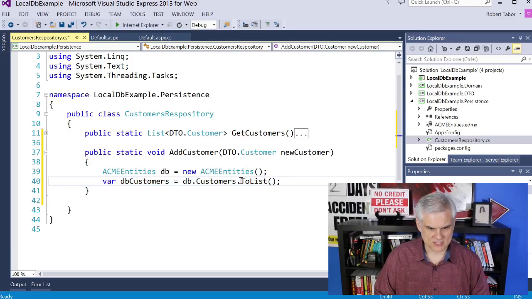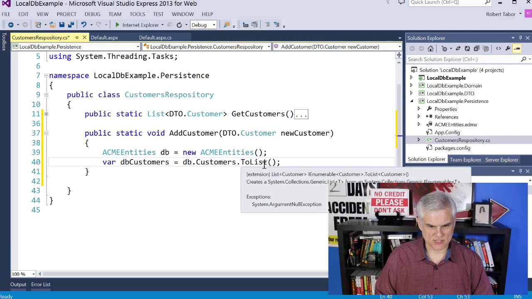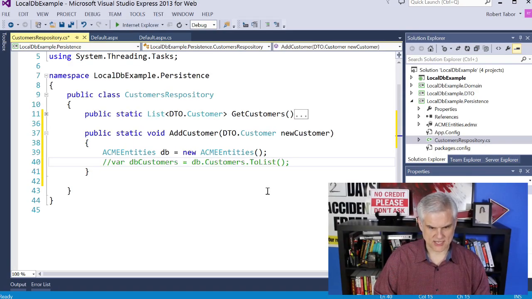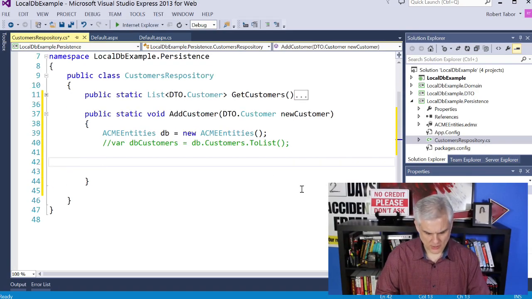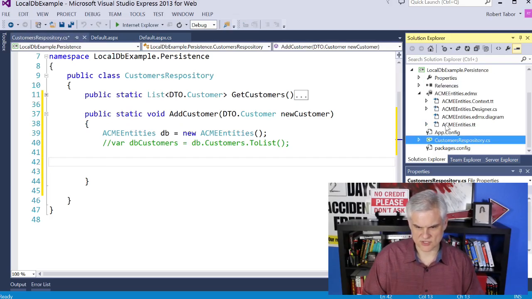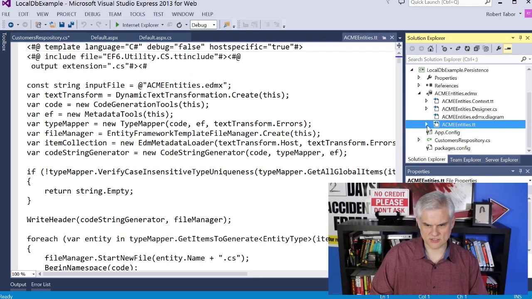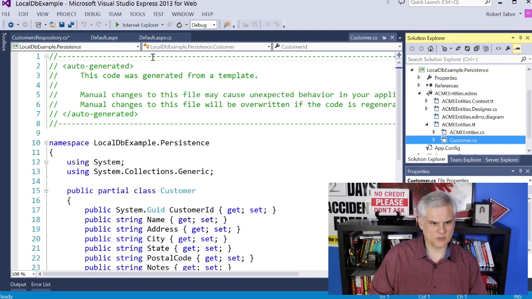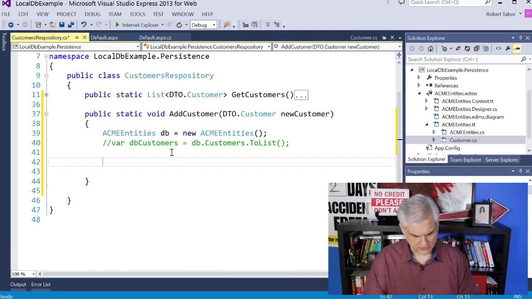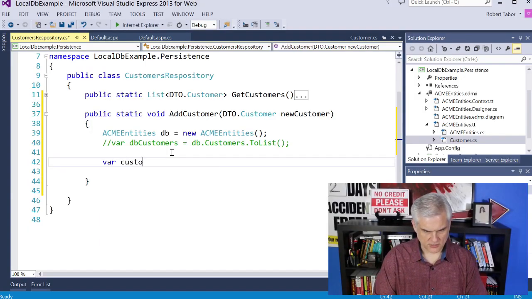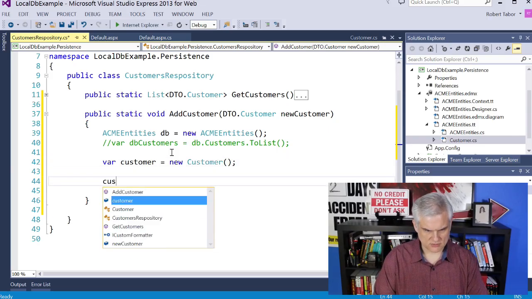This will give me access to the customers collection. In fact, I don't think I need that just yet. What I need to do is to create a new customer, not a DTO customer, but one from the Acme entities code generation result. This one, actually this one here. All right. So what I'll do is go back here. I'm going to do var customer equals new customer. And then we'll just do customer.name.